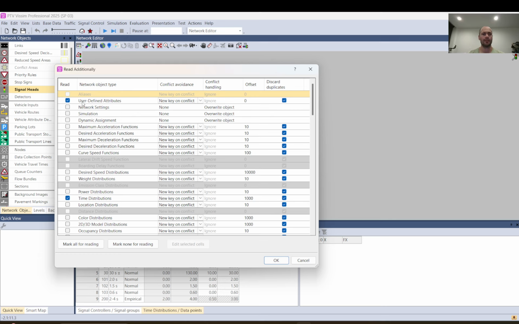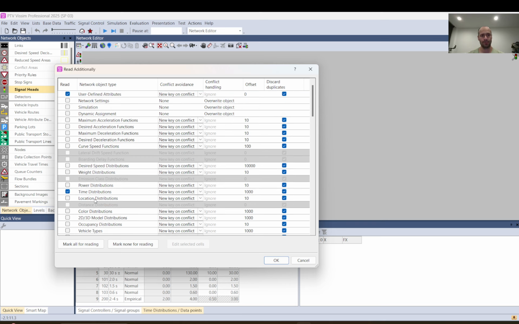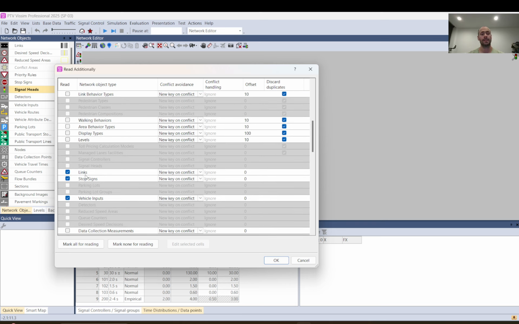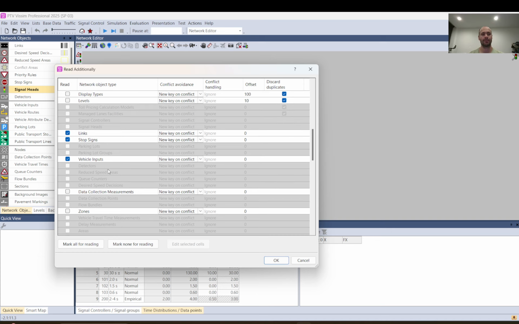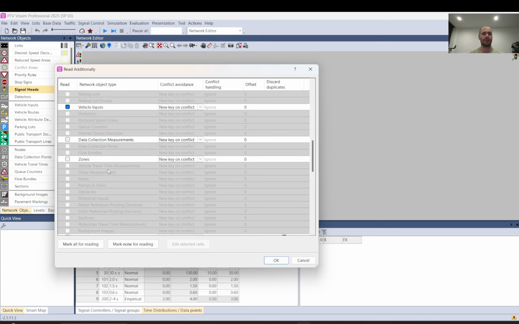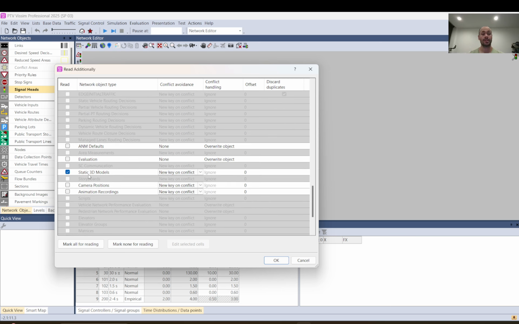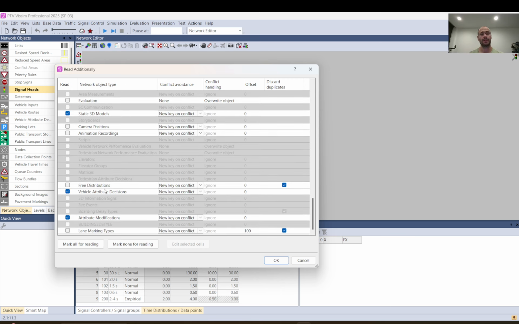So what you select: user-defined attributes, time distributions, links, stop signs, vehicle inputs. Vehicle inputs are only needed to have vehicles in this example, so you can skip that if you already have vehicles getting there. Static 3D models, very important. Vehicle attribute decisions, very important, and attribute modifications, very important. Just leave all changes as they are. You can click mark none for reading and then just tick the ones I showed.